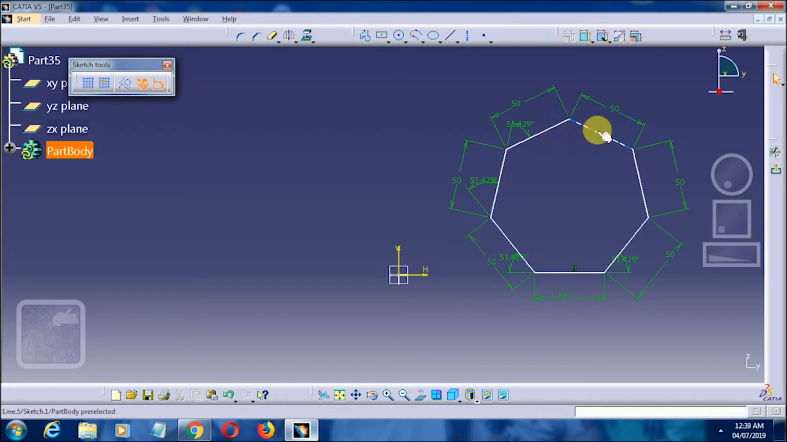It is a heptagon with 7 sides, 7 equal sides, similar to a hexagon. We already have that hexagon option present here, so we don't have to learn how to draw a hexagon. Yesterday we learned how to draw a pentagon, so we have learned now how to draw a heptagon.